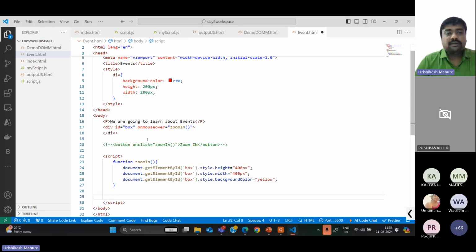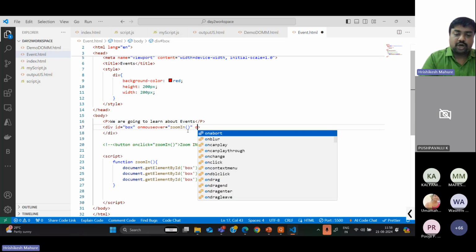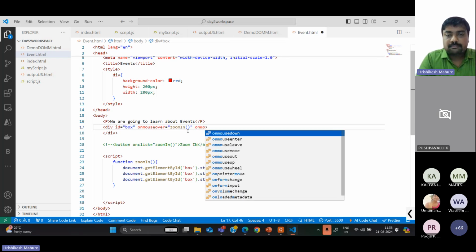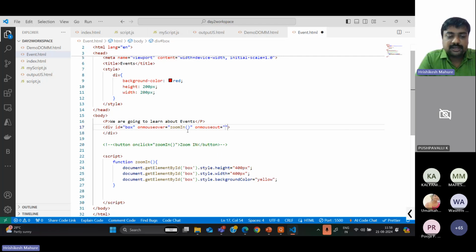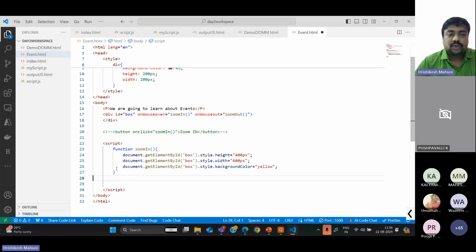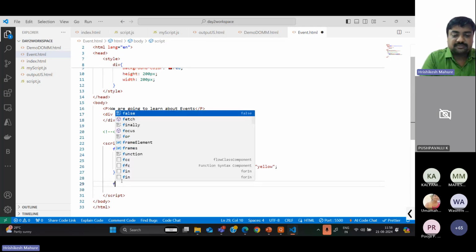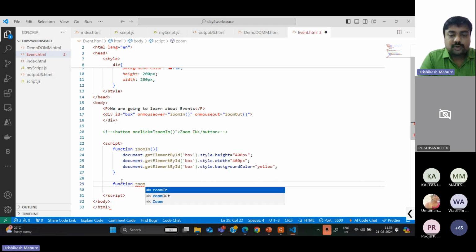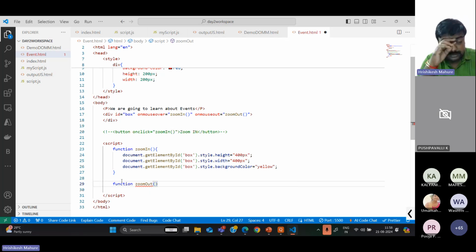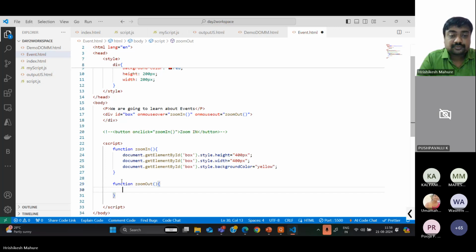Now we'll get another event, on mouse out. In on mouse out, what happened? I want to create one application, zoom out. I'm just creating the function zoom out.